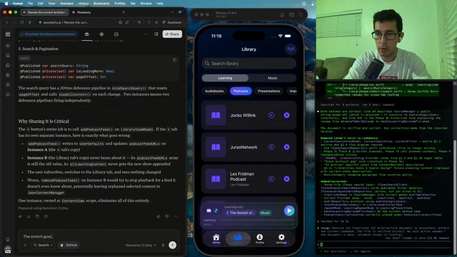The stretch goal would be to eventually have the new button allow users to navigate all available content.